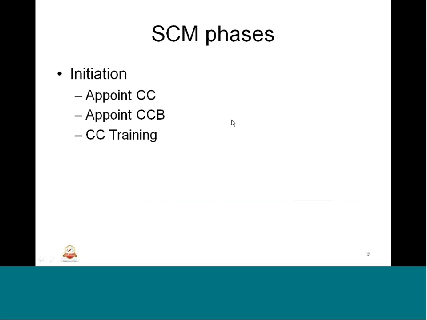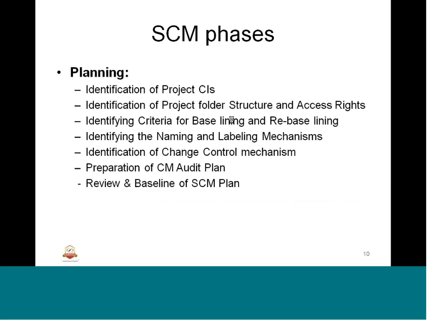The next one is planning. In planning, what we do basically is identify the project CIs, and identify the project folder structure and access rights. This is a very important thing. CC will take care of this. The folder structure will be created, and who should own read access, who should own write access, who should own no access, who should own change access. All this permission will be granted or denied by the CC based on the project planning.